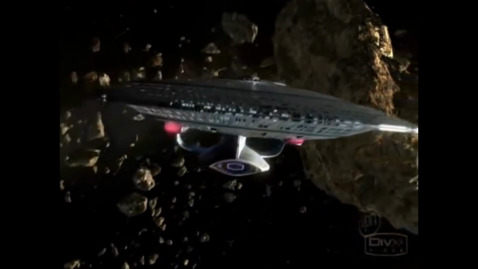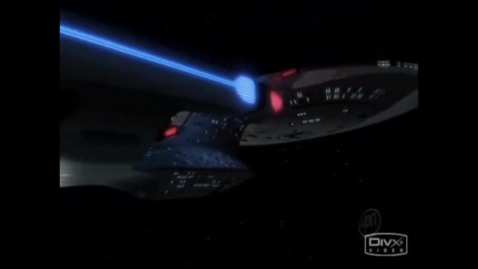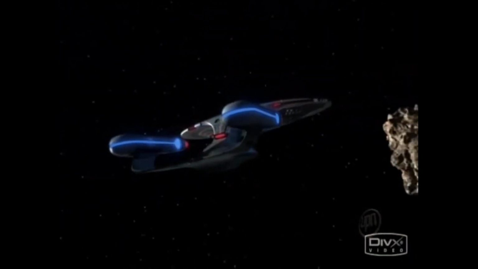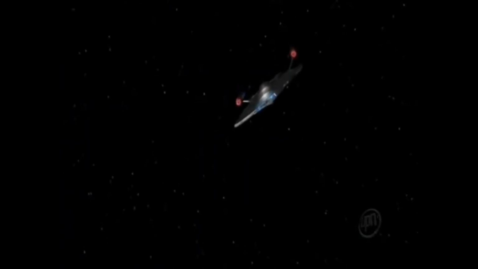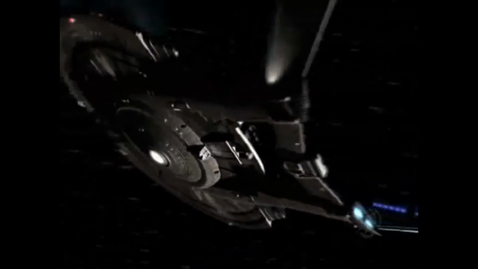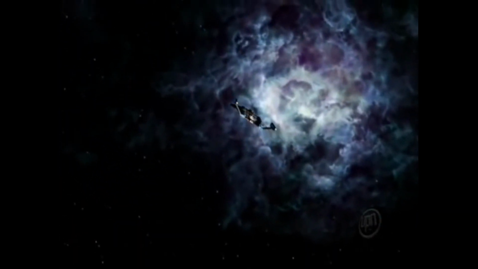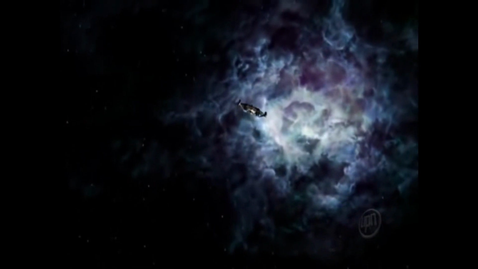Space, the final frontier. These are the voyages of the Starship Enterprise. Its continuing mission: to explore strange new worlds, to seek out new life and new civilizations, to boldly go where no man has gone before.